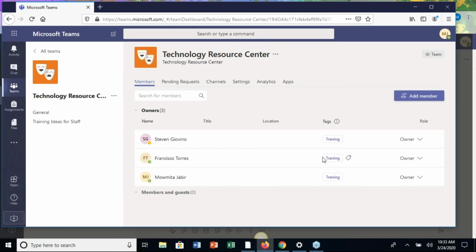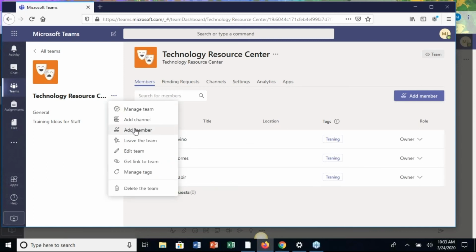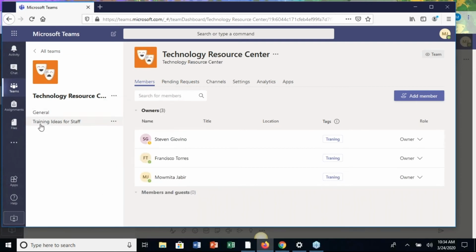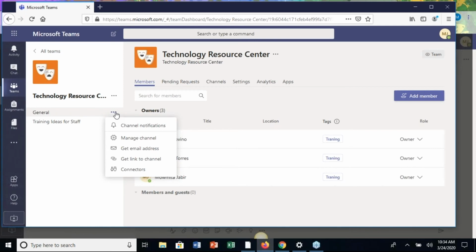You see I have a tag here, training. I will show you later how I created the tag and how that tags can be useful, right? So what else I can do with the team once the team is created? I can add the members, obviously leave the team as well. I can edit the team also. That way I would be able to edit the team name, and I can add channel. So what is channels, right? So all the teams have a general channel to begin with, meaning where you would have your general conversation. But you can add more channels.